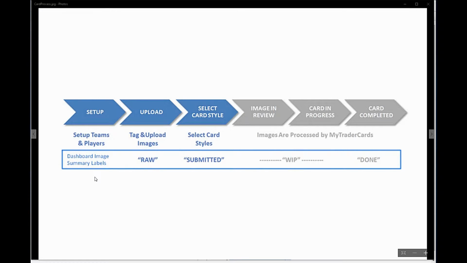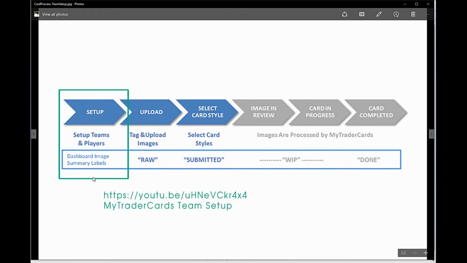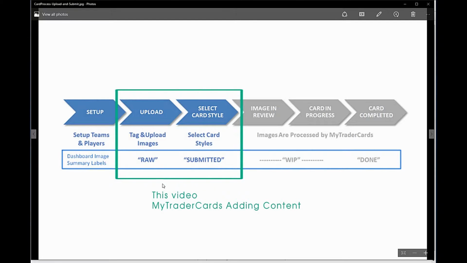So for the photographer steps, we have the setup, which is what we went over in the previous video that you can find at this link. And that's all about getting your team set up and your players named properly and all of the data right on the website. What we're going to cover in this video is how we upload content to the website, and how we take that content once it's uploaded and we assign card styles to it that triggers the card making process on the MyTraderCards.com side. So these are two separate and distinct steps.